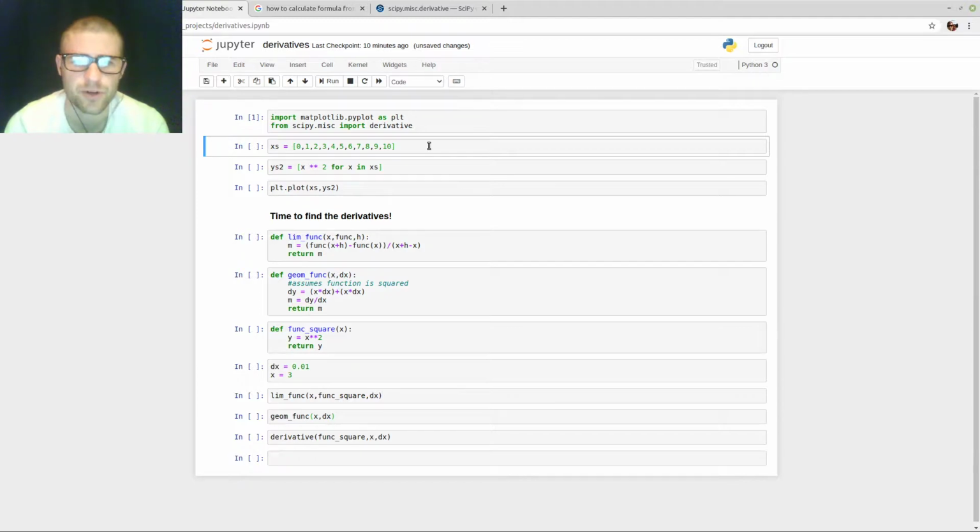The next line, we're going to actually create a list of numbers, 0 through 10. It doesn't matter what these numbers are, but I use 0 to 10 just to keep it simple. Those are going to be our input values, so our x's. We're going to input all these numbers into a function, and we're going to see them plotted.